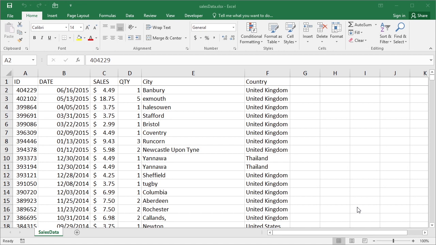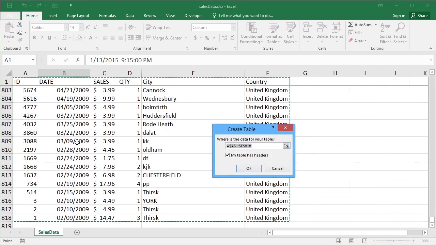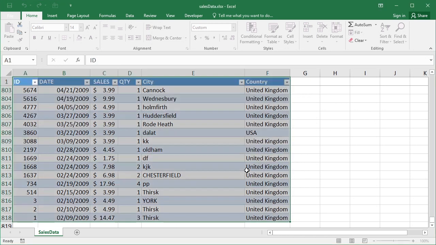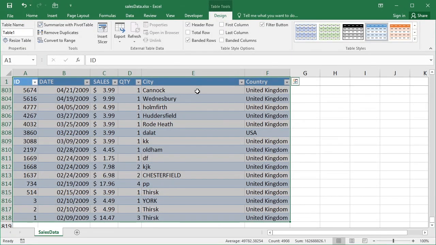Now at the moment, our sales data isn't actually a table, so we need to just click into the data. Ctrl-T was our fastest way of creating a table. Excel will then highlight what it feels is the data cell components, and it's got it right, as usual. Okay, that then gives me a table in the default color scheme with the default name Table 1. I'm going to change that and call it Sales Data.